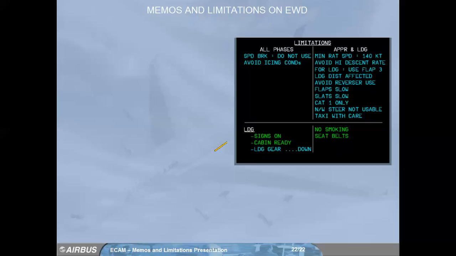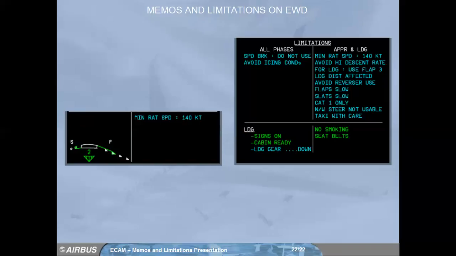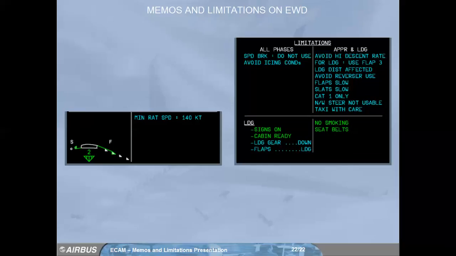The left memos are displayed, for example, landing memo. Some limitations can be temporarily cleared when there is not sufficient space to display all applicable limitations and memos. The limitations are then removed on the EWD as follows. First, the limitations that are already displayed on the lower part of the PFD, for example, minimum RAT speed 140 knots, and then the other ones in the increasing order of priority, for example, taxi with care.